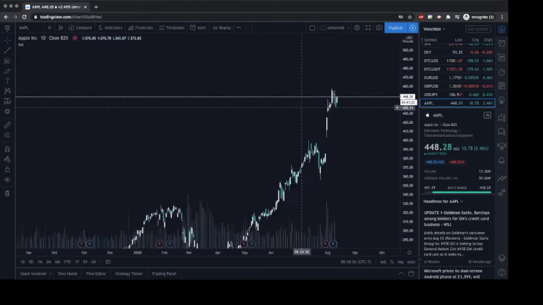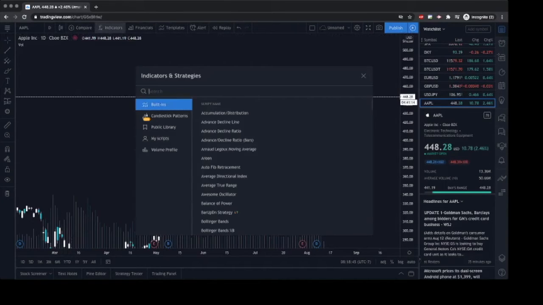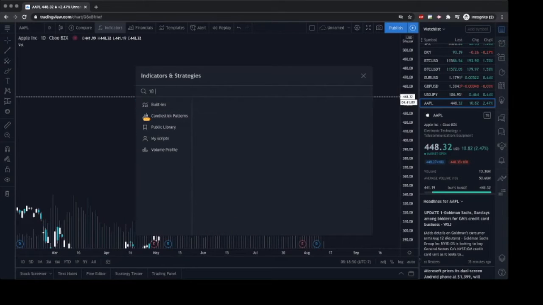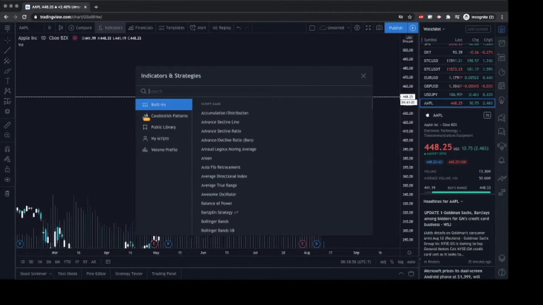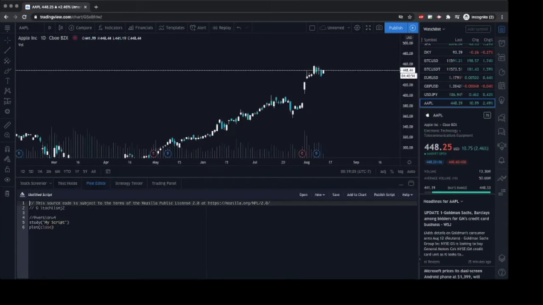Alright, so this is where the fun begins. What we're going to do now is add indicators. What's most helpful to me, the first thing I want to add are EMAs and SMAs. I like using EMAs, so let me see if there's some EMAs. I guess there's no preset here, so what I'm going to do is add a script that I already wrote down for my friend.